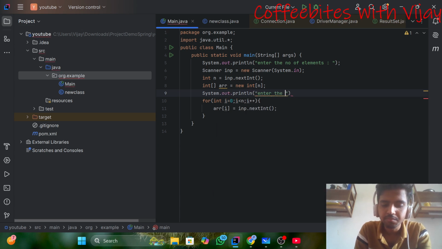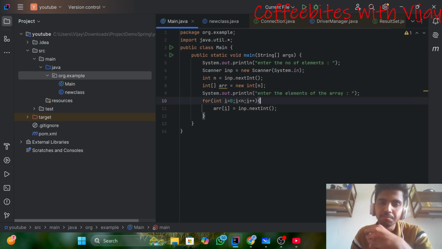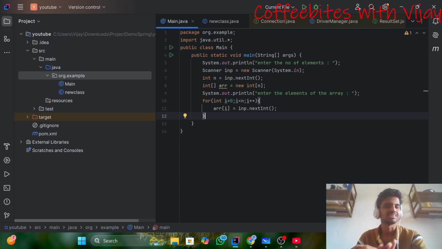Enter the elements of the array. Here I have taken the user input. So here I'll be taking the array elements as input. Up till here, this is just basic, nothing much complex in this code. You are just initializing the array and taking the input from the user.